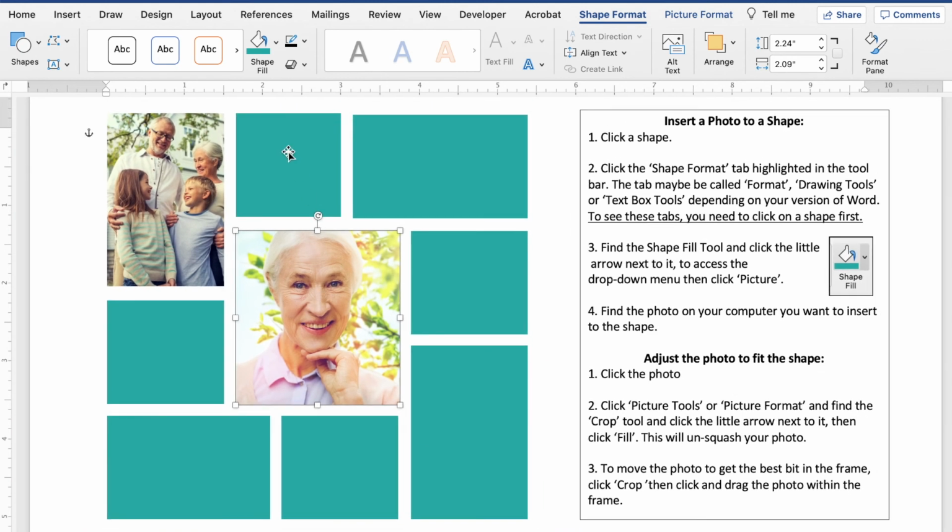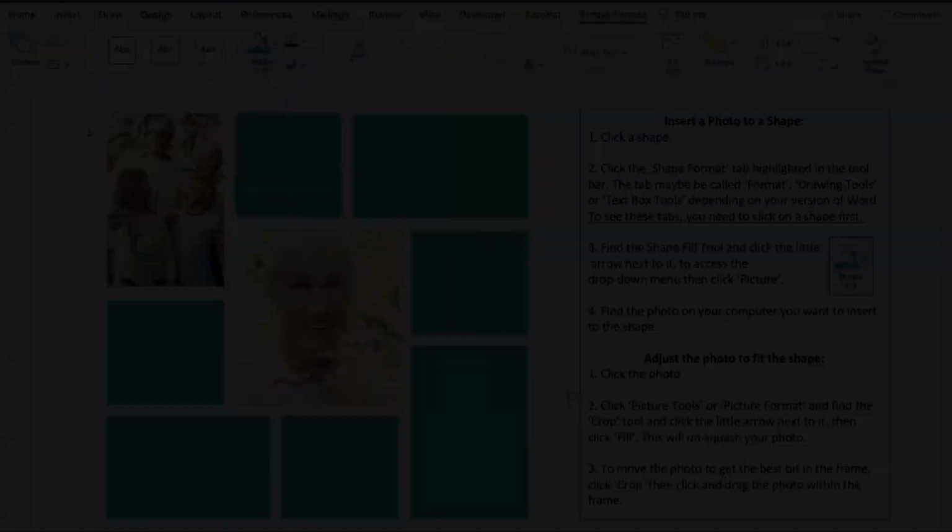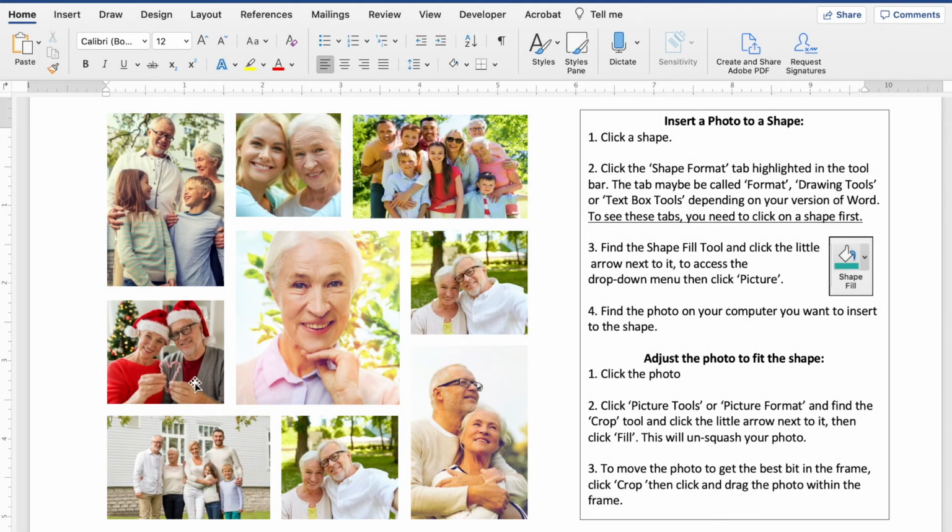Now to fill the rest of the shapes, we continue to follow each of these instructions here to completely fill the collage with photos. Here you can see the photo collage filled with photos.